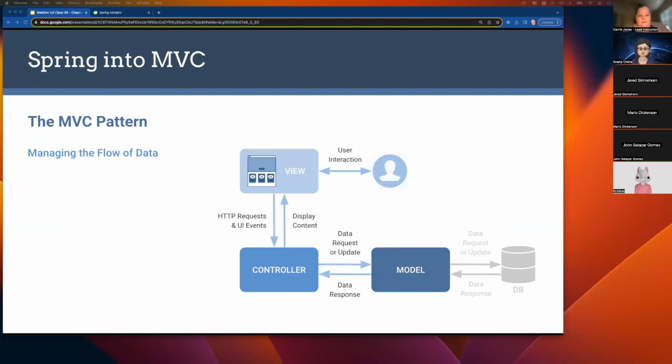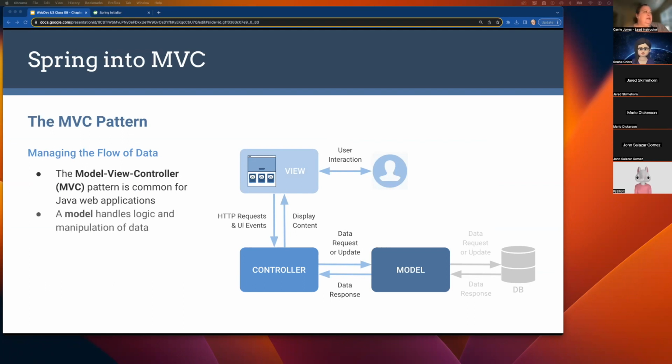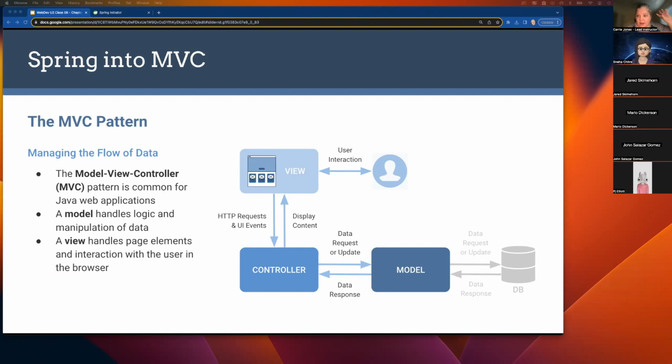There's this idea of how you might manage the flow of data between all the different parts of your application and the user. MVC stands for Model, View, and Controller. It's a very common pattern used with Java web applications. The model is where it handles the logic and the manipulation of the data. That's where a lot of your classes are stored. The view handles the interaction with the user in the browser and displays things on the page. So you have HTML templates. In a couple of classes, we're going to learn how to use Thymeleaf, which is a way to have dynamic templates with HTML files.